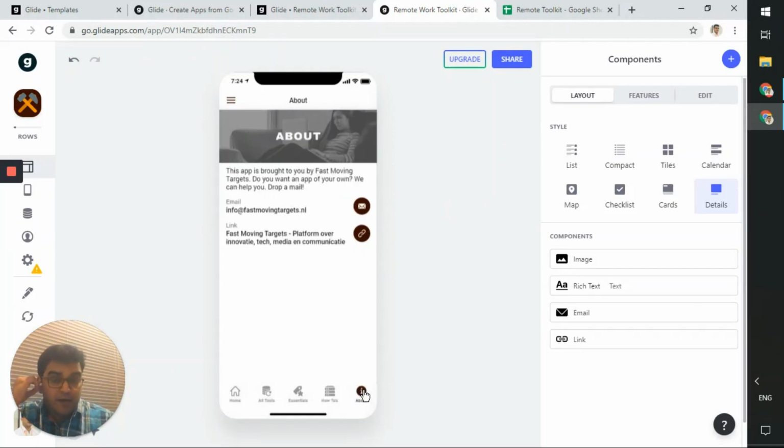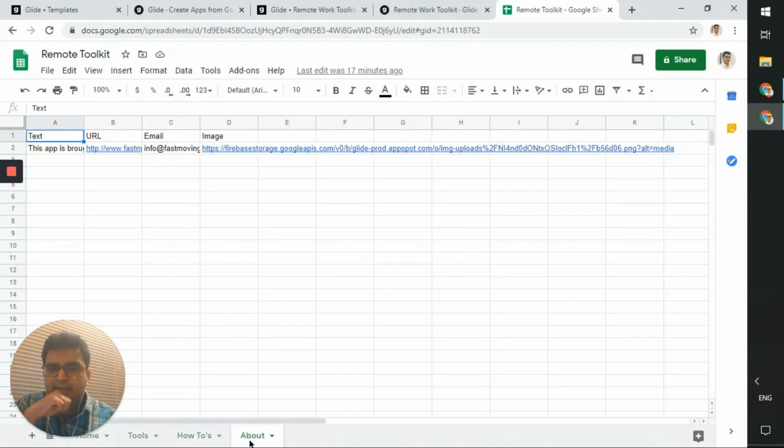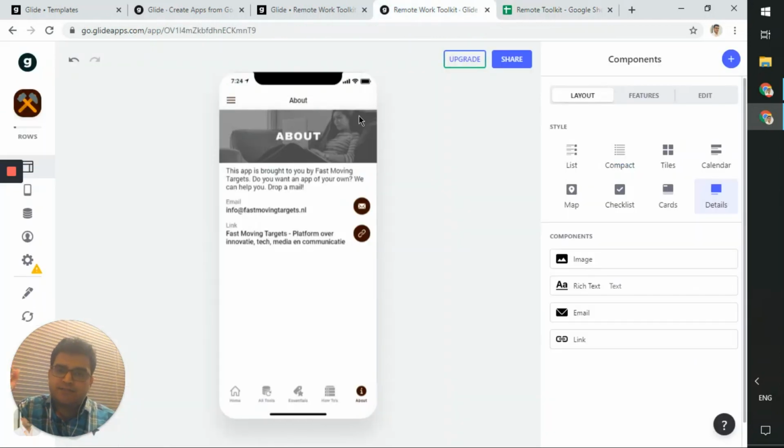Now the about screen also works in the same way, but I just wanted to touch base on this. How is it different? If you go to the about tab, you would notice that it is a single row, right? So this is quite important. You don't actually have to have multiple rows in your spreadsheet or in a particular sheet. You can just have a single row, and it just picks up and displays all the information here based on different columns, right?